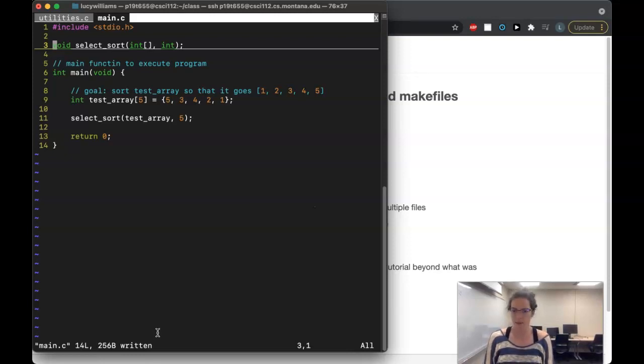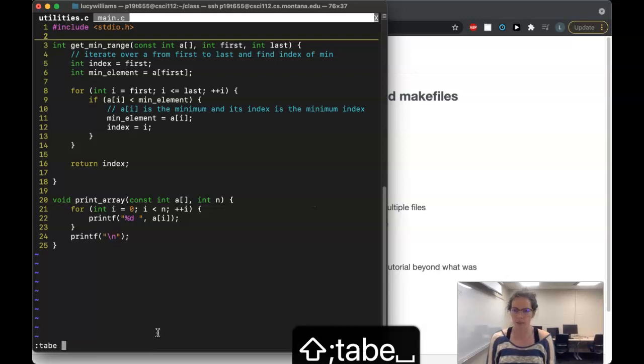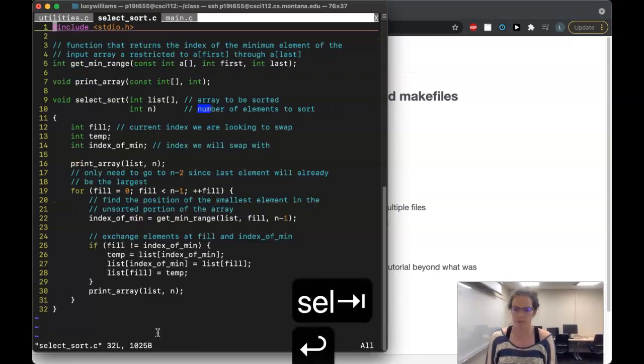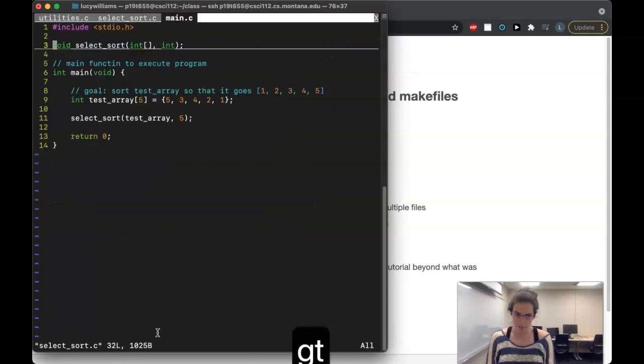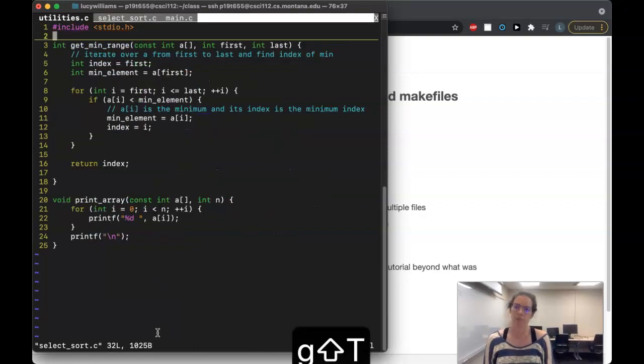So to get between them, I just type gt, and if I had multiple open, why don't I just open the other one? I think it's select sort. I can move between them using gt, or if I want to reverse directions, I can do g shift T, and that goes the other way. So just a nice Vim trick.